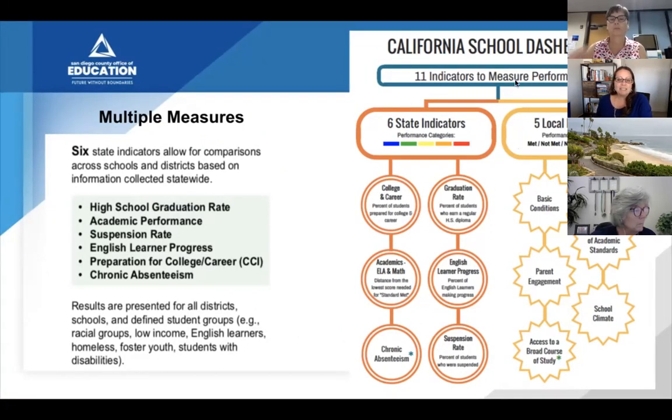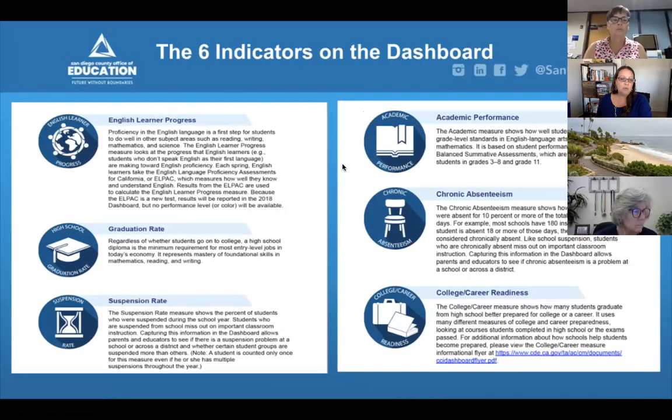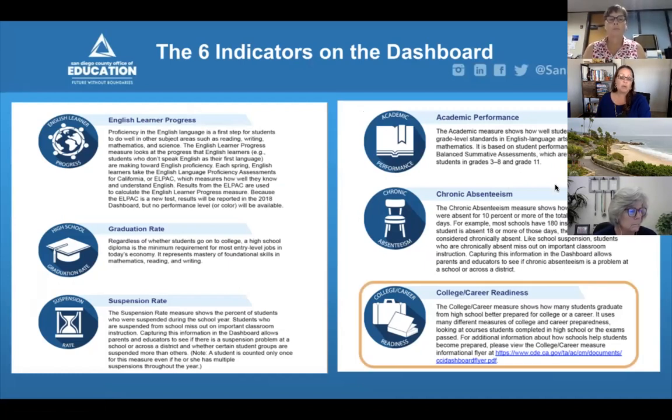So what we see is college and career is just one of 6 indicators that you're going to see on the dashboard that have a color. There are also 5 local indicators that are either met or not met, and those are just self-reported by each district. When we get into these 6 indicators, the CCI is one. If you want to read more about the other indicators, we're not going to spend a lot of time on it today. But each one of these is important as we look at how we serve all of our students. We're going to focus in on the college and career indicator, though, as that is where our favorite data is found.